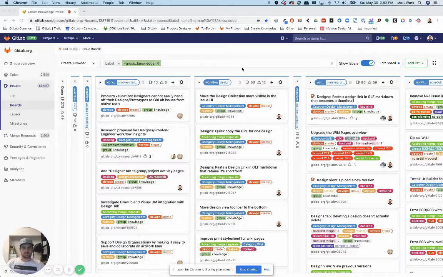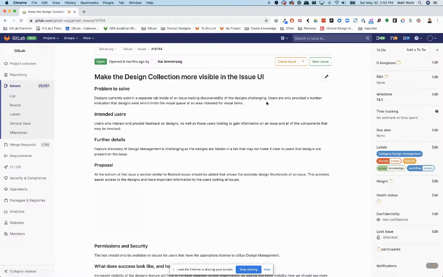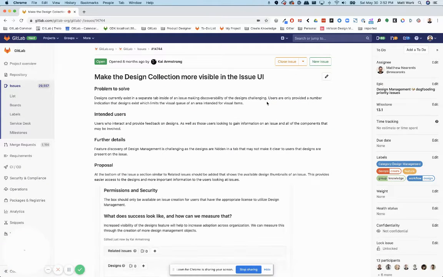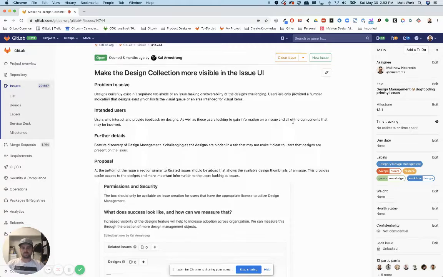And I'm just going to show you a few issues that I'm working on in 13.1. So the first one is making the design collection more visible in the issue UI. There's been a lot of feedback that the design tab is difficult to discover, and because of that, people don't use it or they feel a lot of friction trying to use it. So as an MVC solution to that, we want to simply make it more visible.